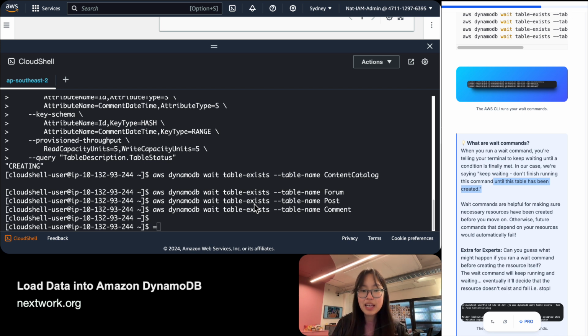those other commands. Now, can you guess what will happen if you run a wait command before you create the actual resource? In this case, imagine if we said AWS DynamoDB wait. Table exists, table name is computer. We haven't even created a table called computer. So what's going to happen to this command? You know what? Let's even type it in so we can see it as a little extra. Computer. What's going to happen? Do you think you can make a guess?